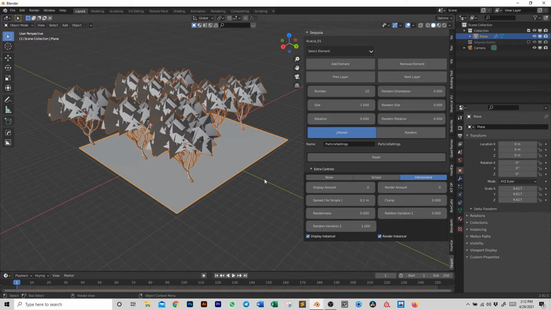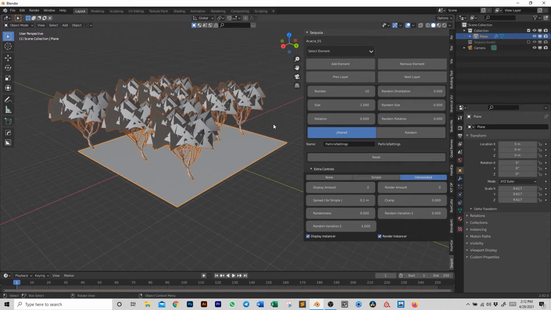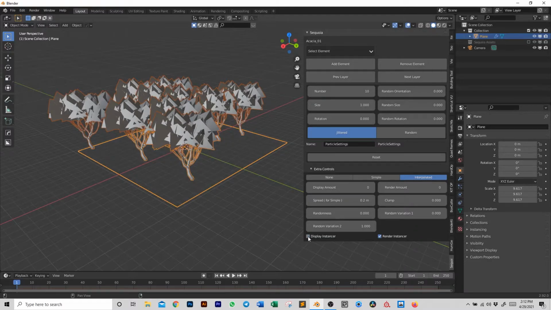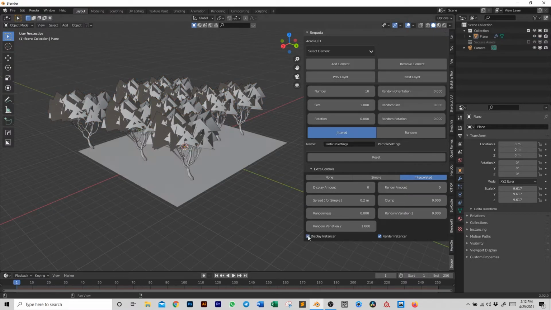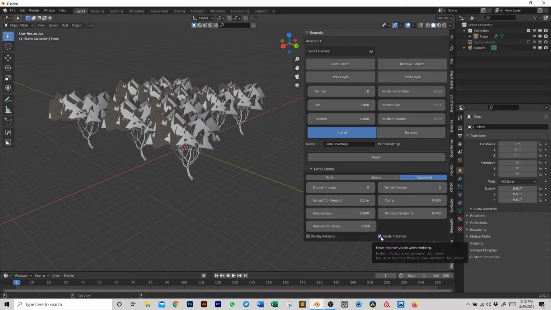Another important aspect of working with particle system in general in Blender is the decision to keep the instancer, which in this case is our plane, to appear in the viewport, which is this view here that we have. It's not the render, it's just the viewport, and you can hide it by clicking on display instancer or hide instancer, but you also have to decide if you want to show it in render or not.